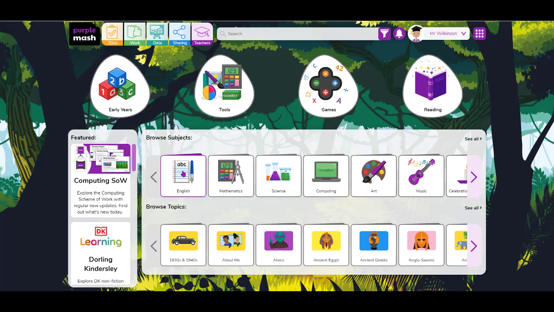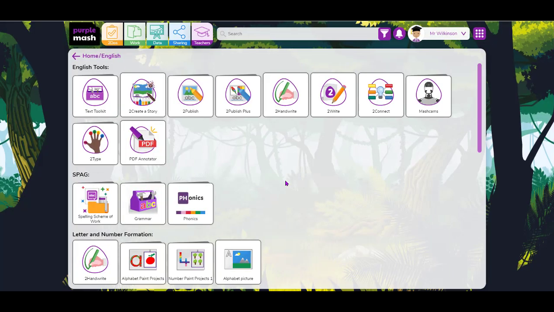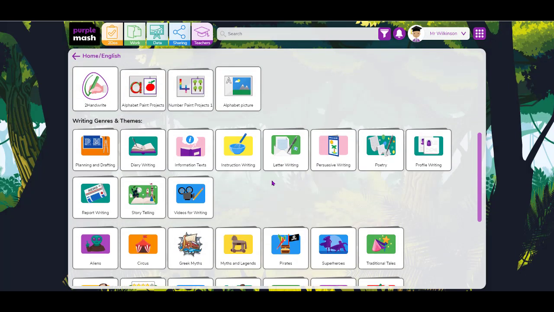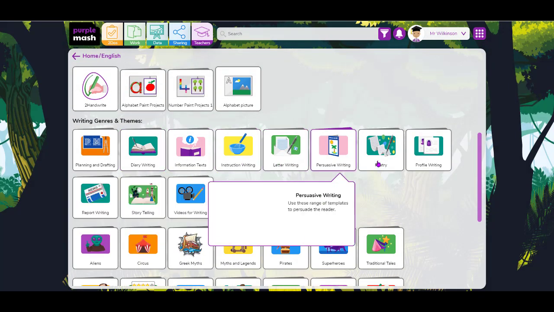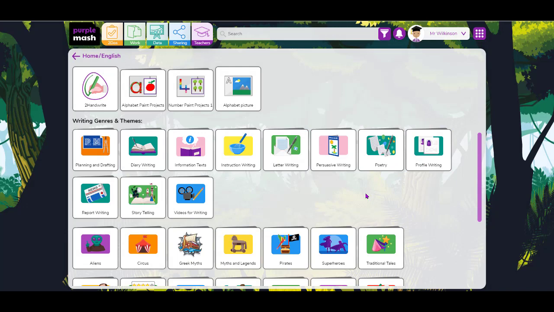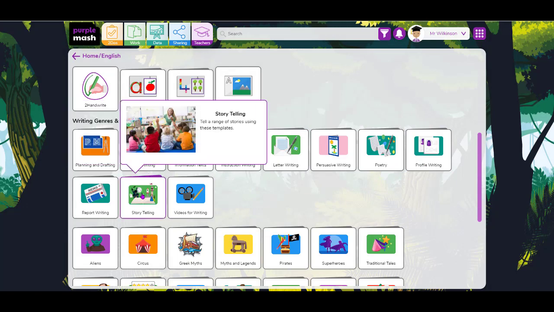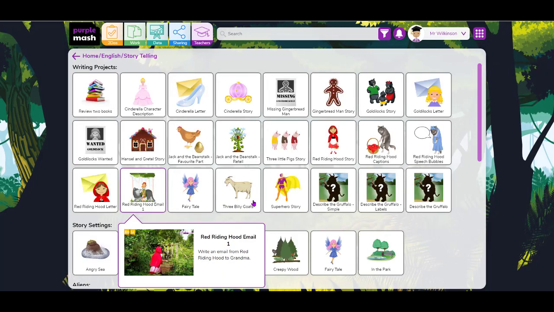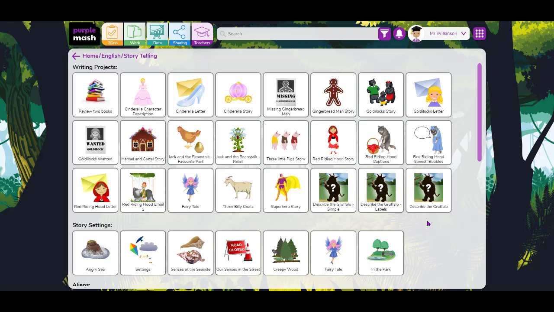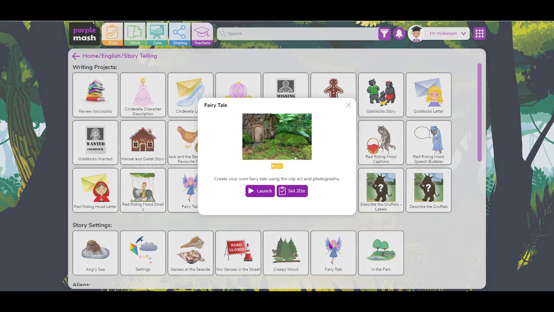We also have other materials in English, and you can see there's resources for different writing genres. But if it's storytelling we're looking at, we could look at, for instance, creating our own fairy tale. Now, I could just set this as a task straight away for the children, but I want to take a little look at it first.